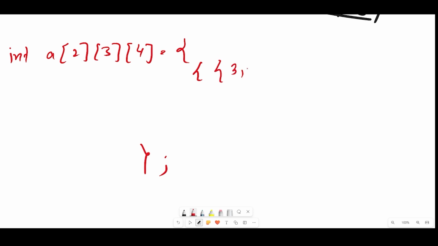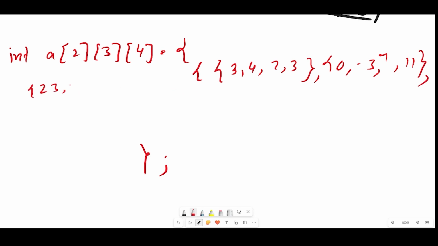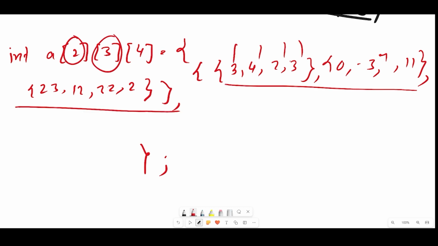I'm going to write some elements. Let's write 3, 4, 2, 3, for example. And let's write 0, -3, 9, 11, and we're going to have again 23, 12, 23, suppose 2. So this is one single row, as you can see. This way, when we have mentioned it, we're going to give the curly bracket again, and we can mention the other values for it. This way, I'm just going to do it until it is over.